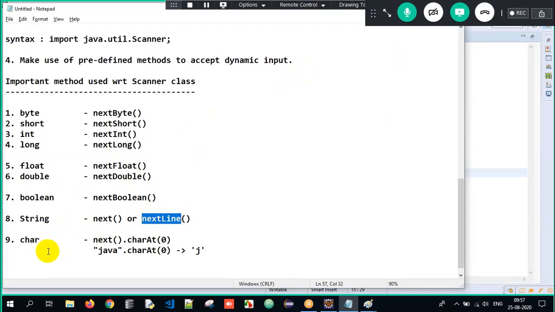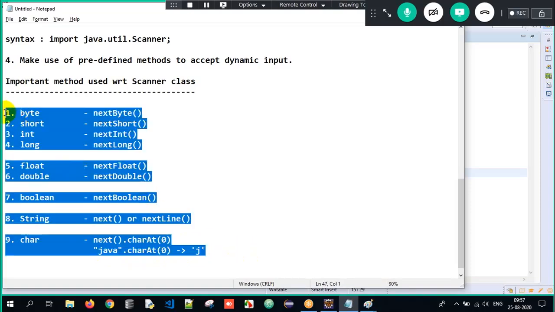Now for char, we don't have any specific method for accepting a char value. That's the reason we use the next method, which will accept a string value. Imagine it is Java, dot charAt of 0, meaning what is the character at index position 0? That is nothing but j. So I'll be able to get the value j here. These are the different kinds of inputs you are supposed to be aware of.